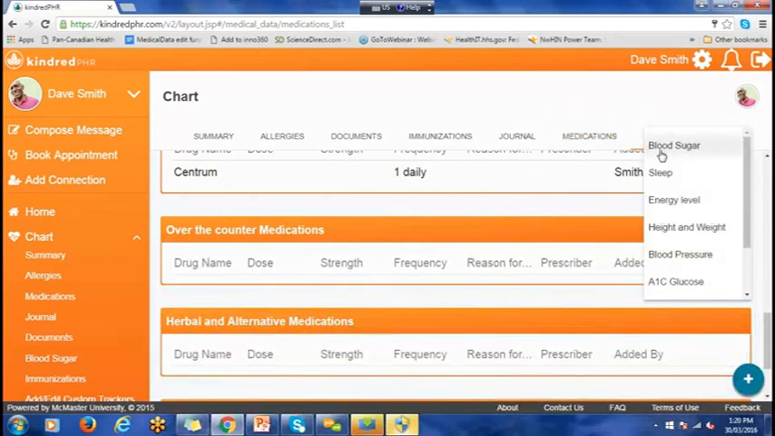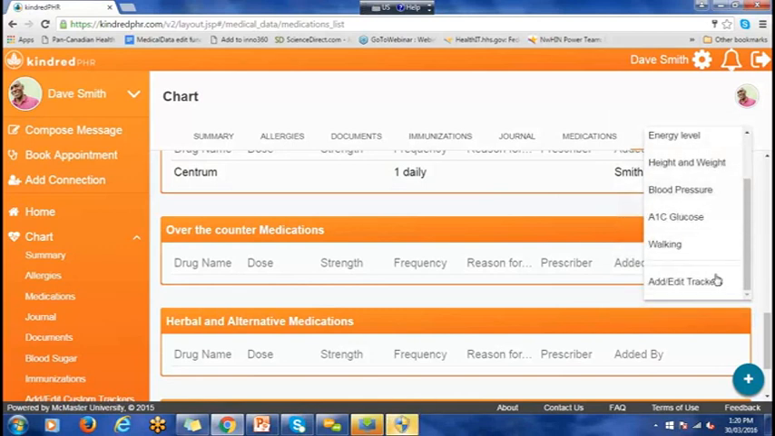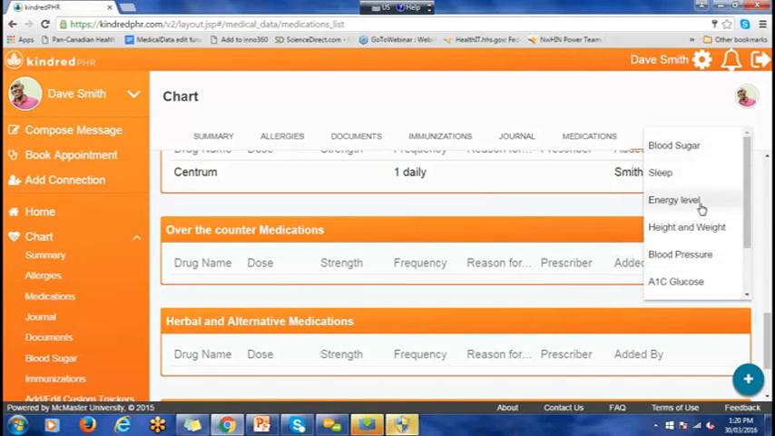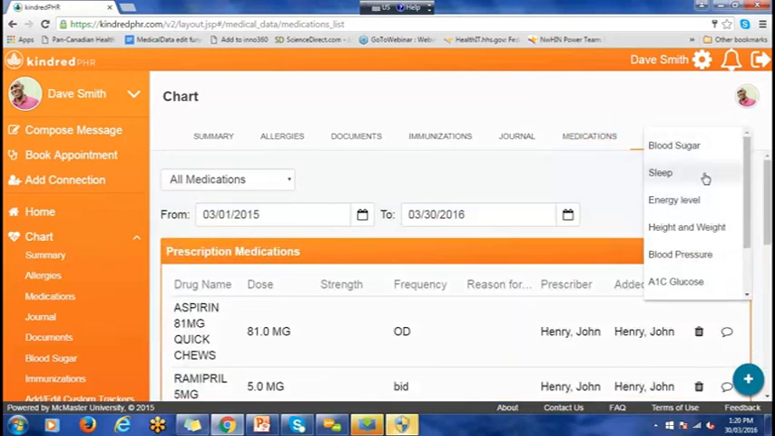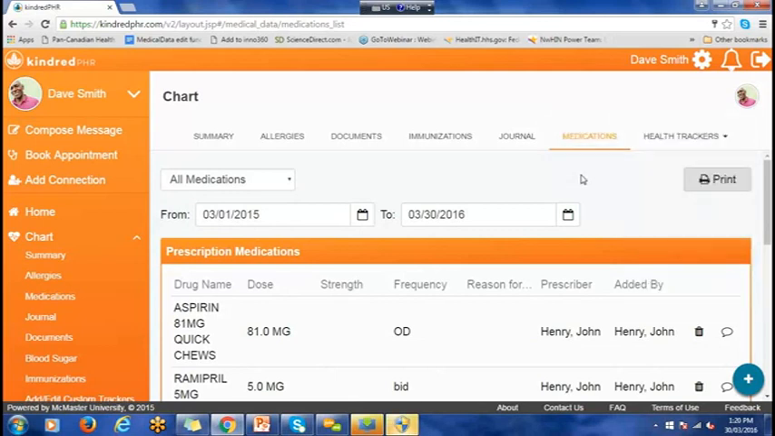We've got health trackers, which come in with a few built-in ones, which are blood sugar, height and weight, blood pressure, and A1C. So those four come built in, but there is the ability for users to add and edit their own trackers. And you can see this user has entered in certain ones like sleep, energy level, and walking. So I'll just click on blood sugar. And these are organized by most use. So this will look different for every user depending on how frequently they use a specific tracker.